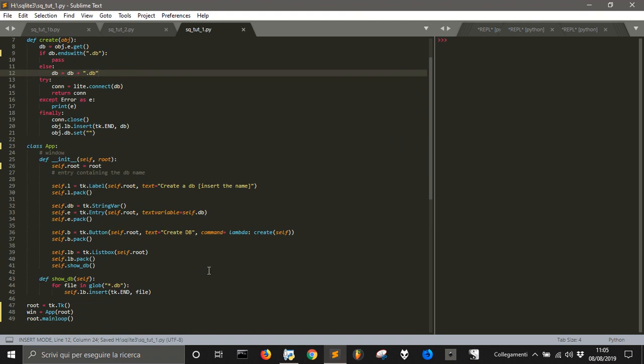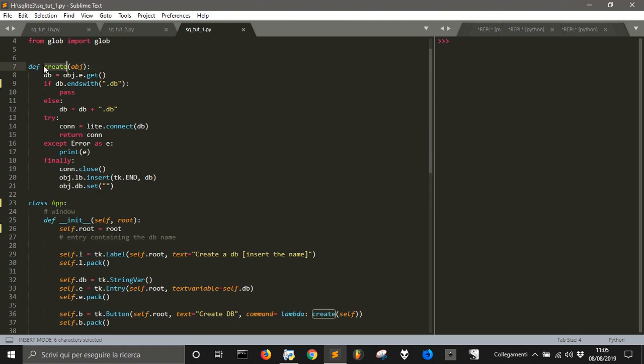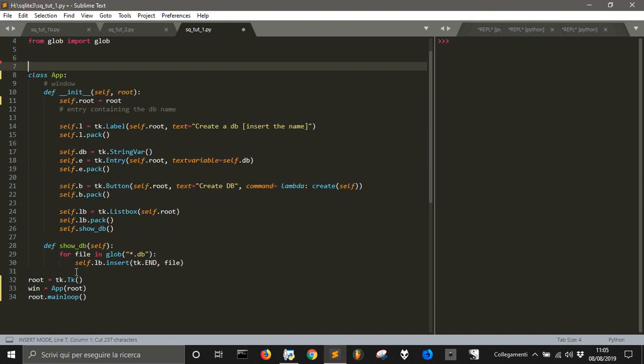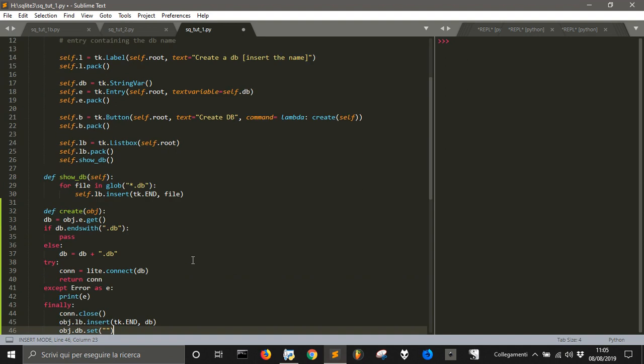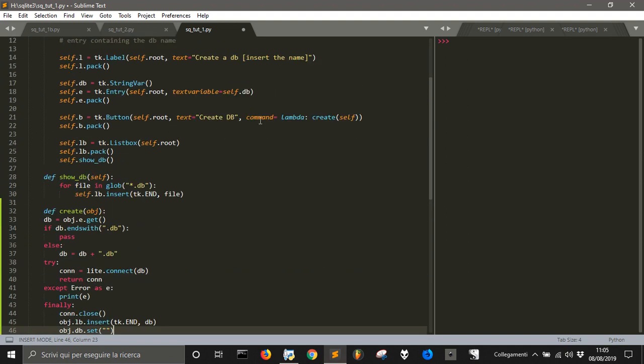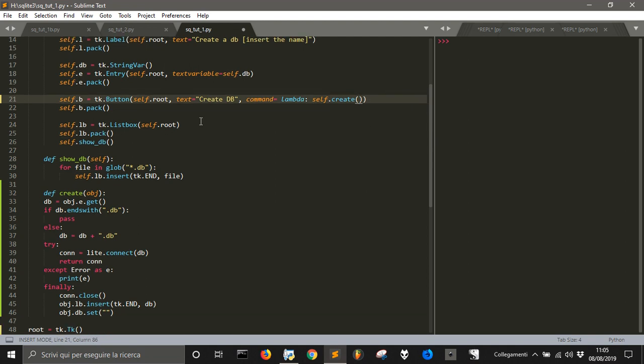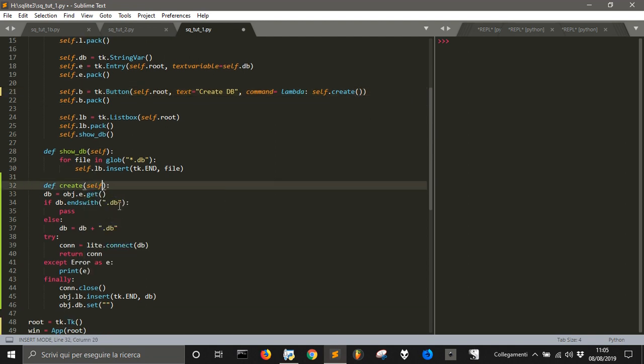So another thing that I want to do: when the button here is pressed, it will create, and so it will go to this function. I don't want it to go here anymore. I want to include it into my class here, and so I will put it here. So here I don't have to call it create, but I have to call it self.create. I don't need self anymore, and instead of object here I will write self, and all the objects here will become self. Let's see now if it works just like before.